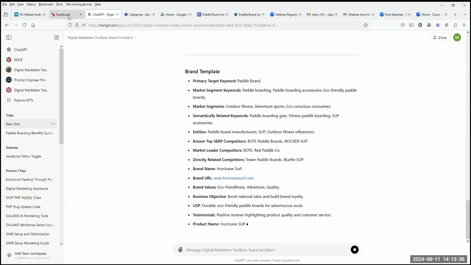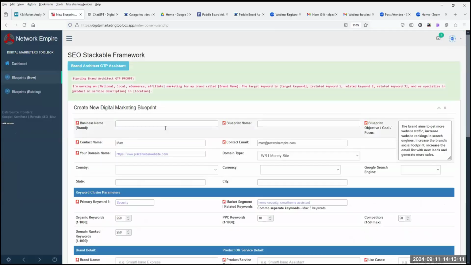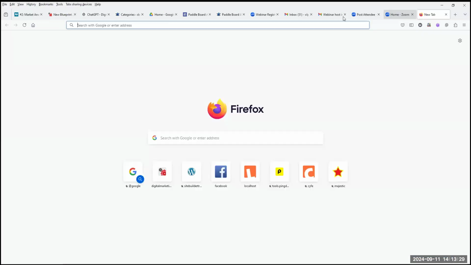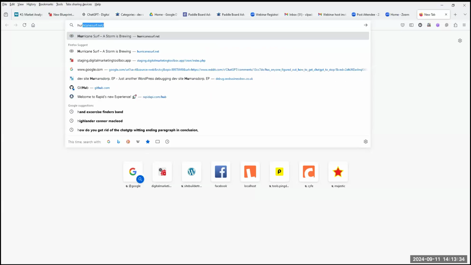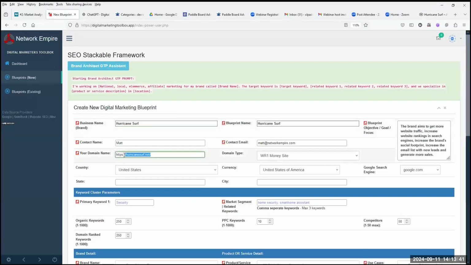And what we're going to do at Digital Marketers Toolbox is we're going to go to new blueprints. And we're going to copy and paste into this one over here. So I'm going to start typing this in. It's my Hurricane Surf business. I was going to pretend that we're doing work for this surfboard manufacturing company. Let's just get up their website. So here's the brand. That's the website. I'll stick that in over there.